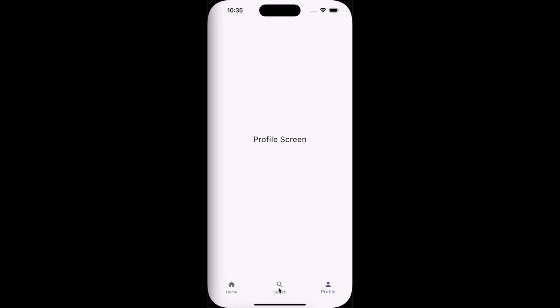Today, we're diving into creating an animated bottom navigation bar in Flutter. Navigation bars are at the heart of many apps, and adding smooth transitions can elevate your app's user experience to the next level. Let's start by setting up a new Flutter project.